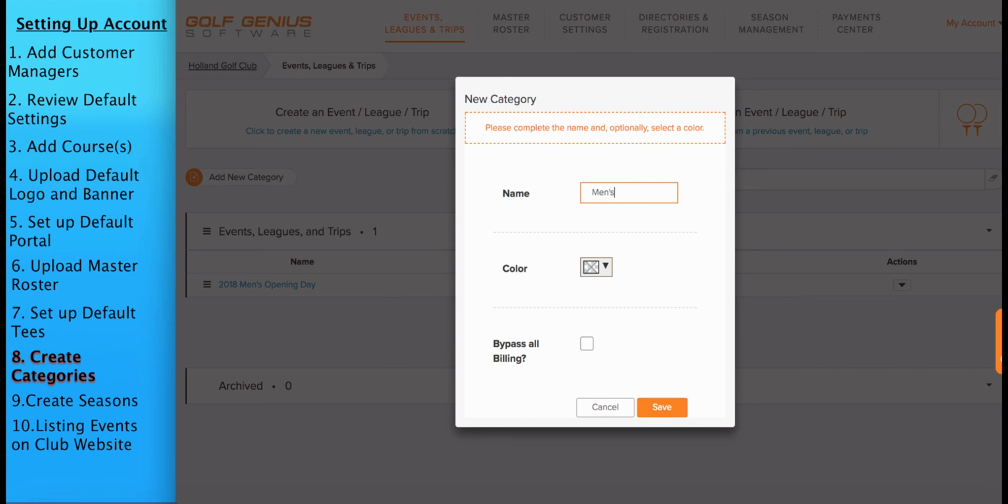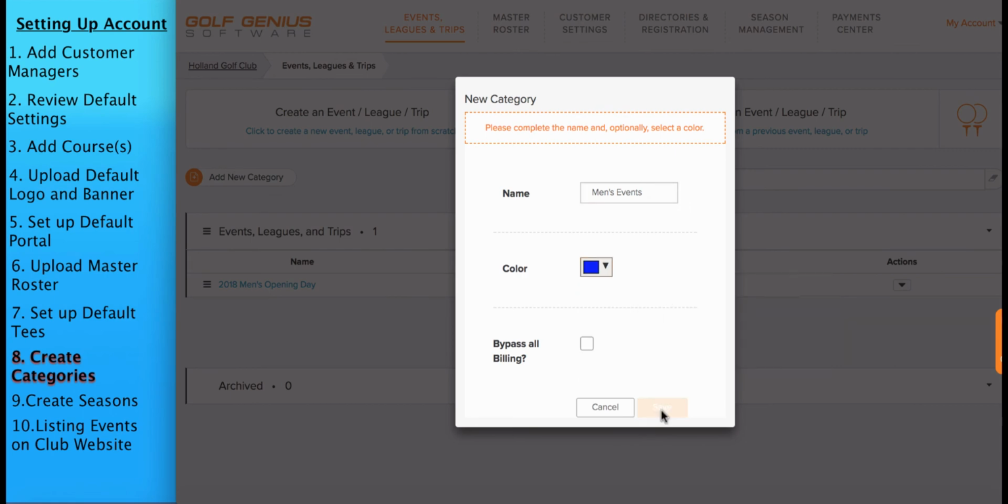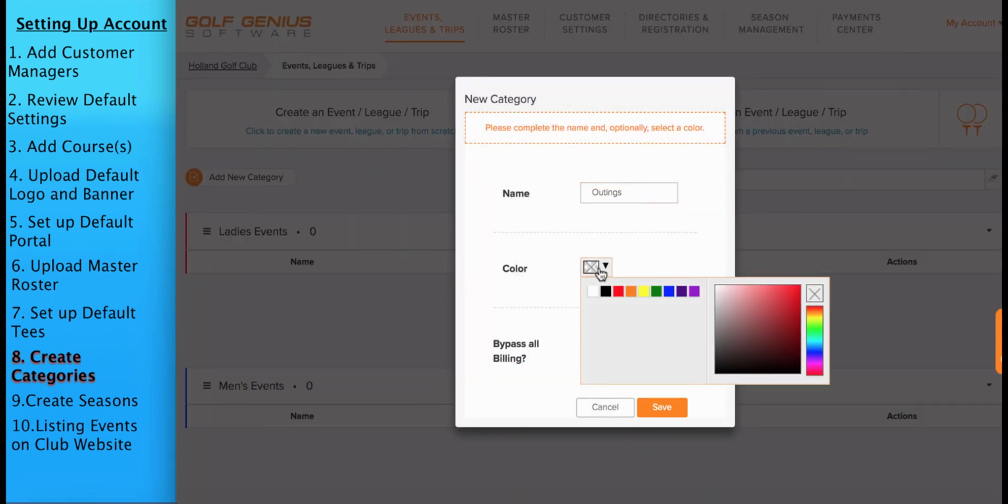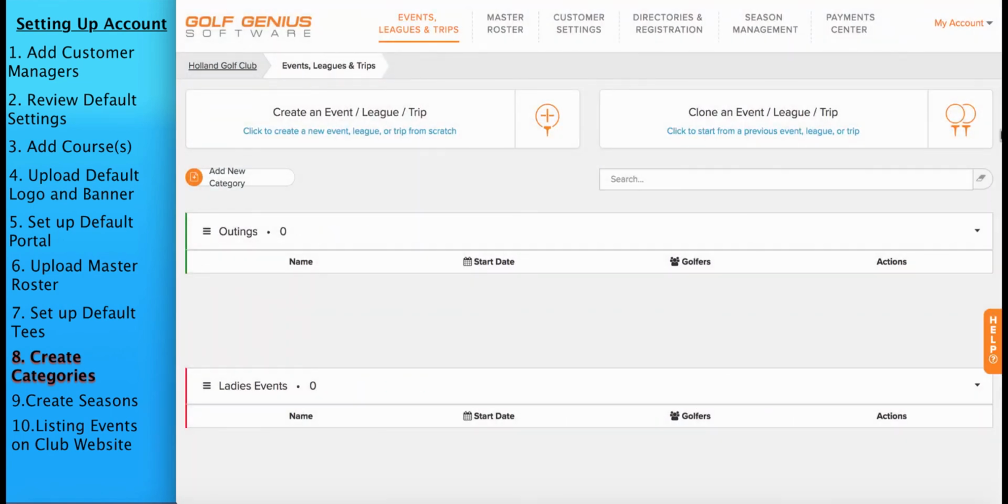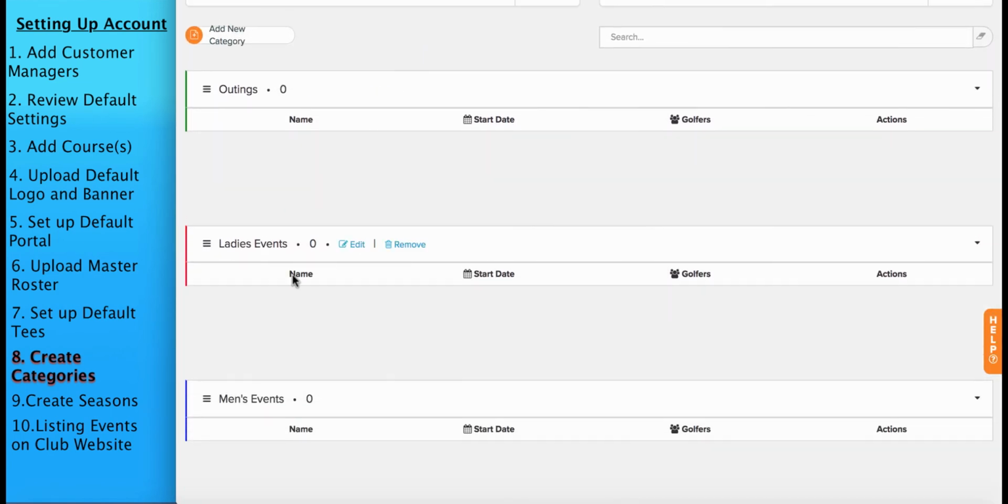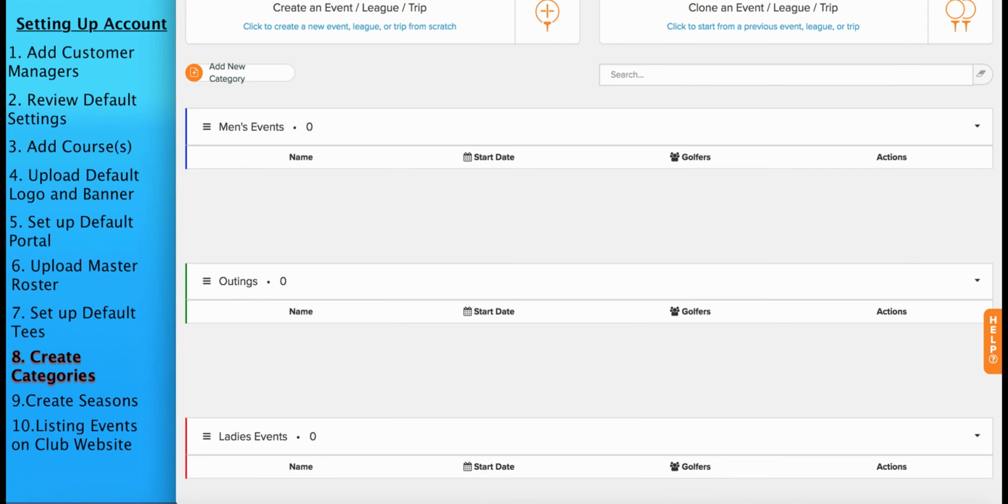For instance, I may create one category called men's events, and another called ladies events, and another may be outings. And you'll see down below, you'll have a list of all of your categories. And you can click and drag to move them. And as you create events, you can move them into the specific category where they should be assigned.